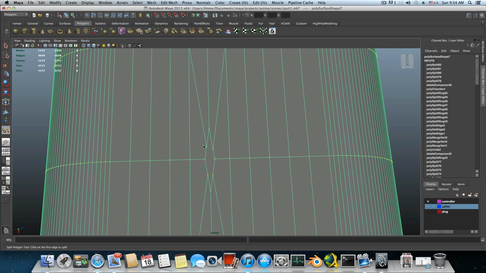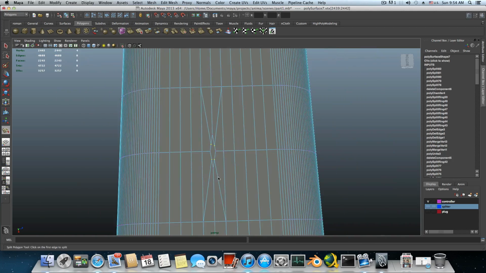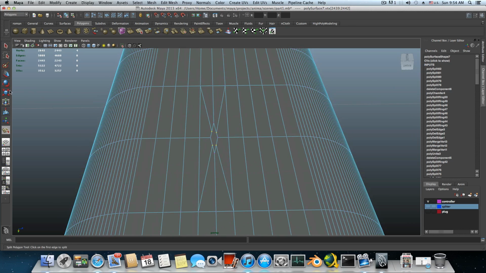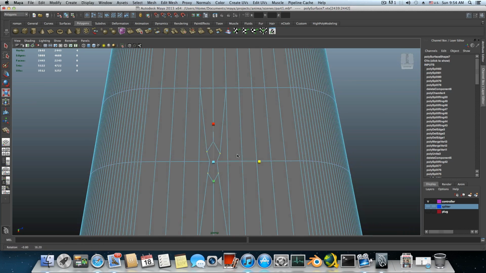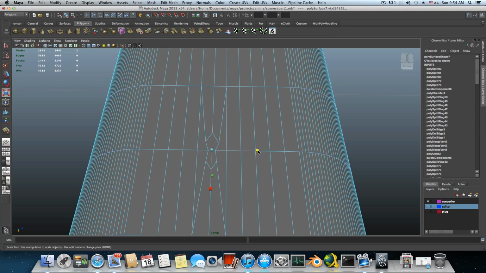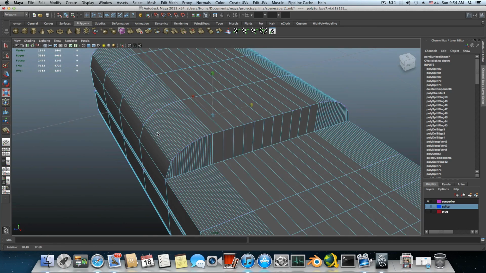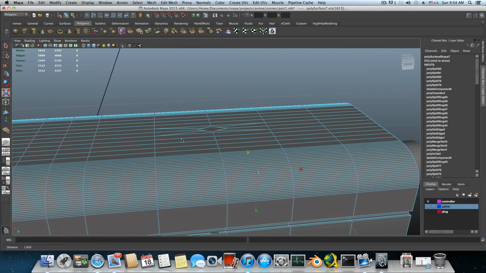Choose vertex. We will modify those 4 new vertices, but first make sure you didn't select anything else, and we will use this scale tool to bring those vertices to look something like this. I'm choosing those, but you need to make sure you really don't choose anything else, so be careful with this.